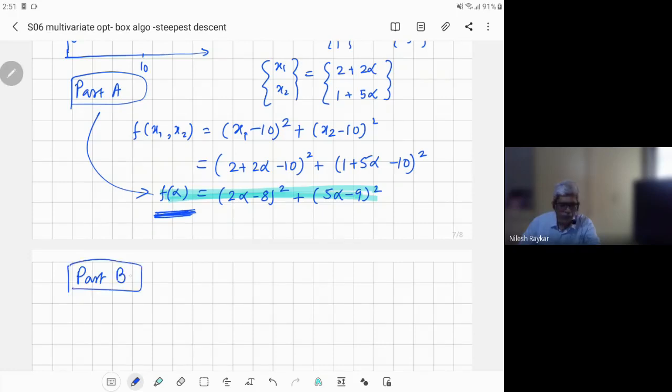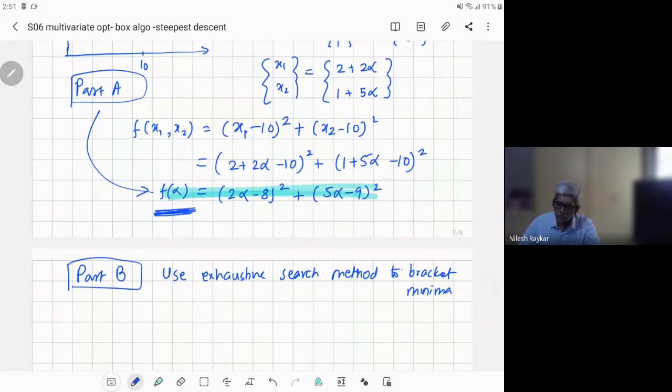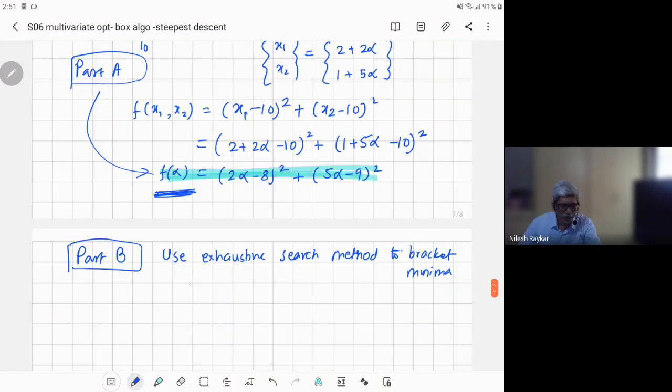So for part B, we will use the exhaustive search method to bracket the minima. Along this line, with this as a starting point, where would the minima be? One would do that with calculations which I will circulate later. So I'm assuming an initial guess. For exhaustive search, you require only an initial guess.